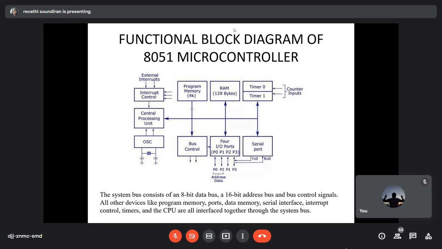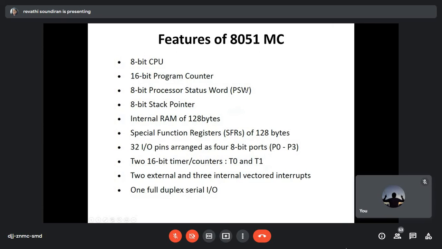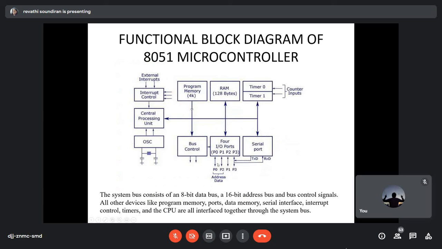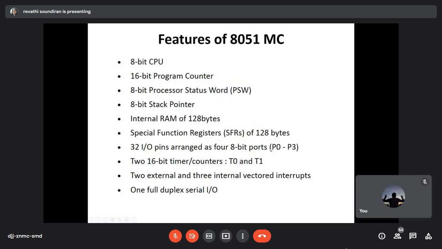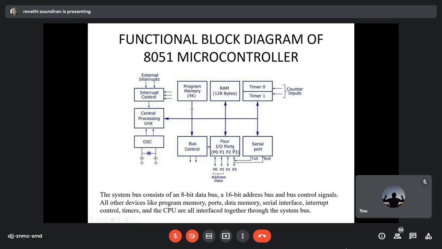Apart from that, we have seen we have two 16-bit timer/counters, T0 and T1, which act as timer or counter operations. Then you have bus control signals, that is 16-bit bus control signals. And as we have already told, you have 4 input and output ports. We have four 8-bit ports: port 0, port 1, port 2, port 3, which are for IO instructions.